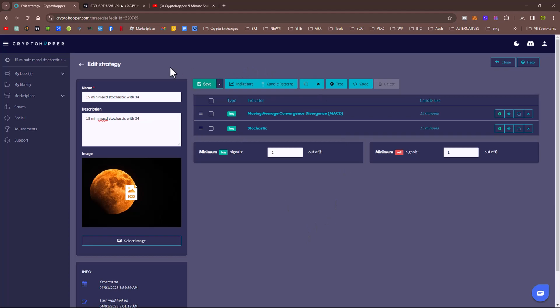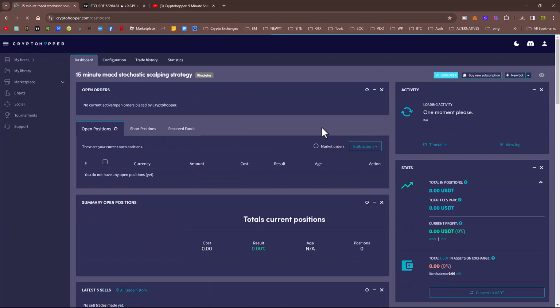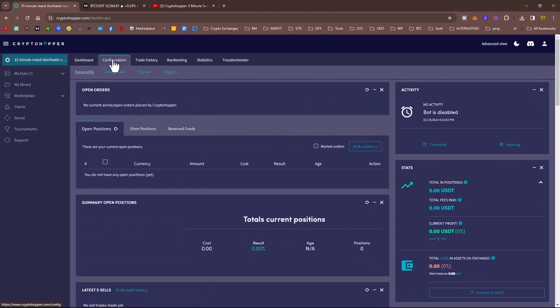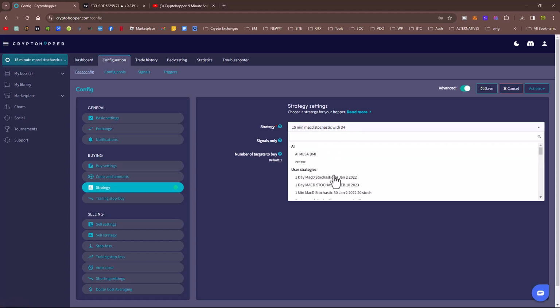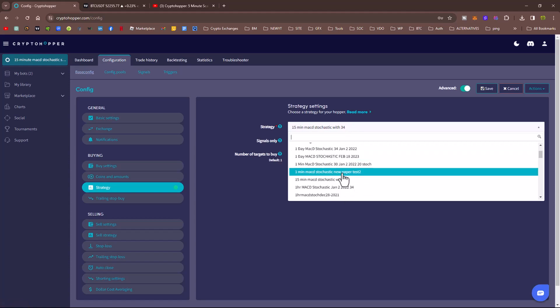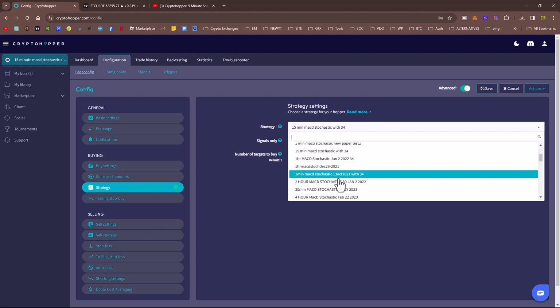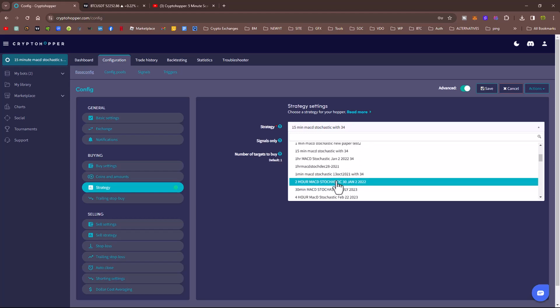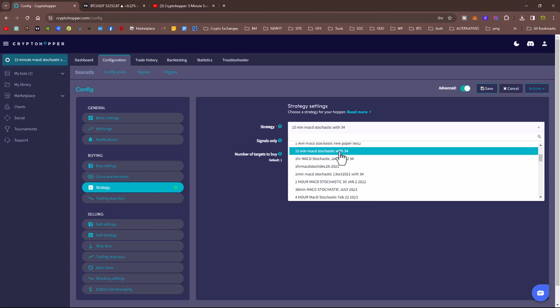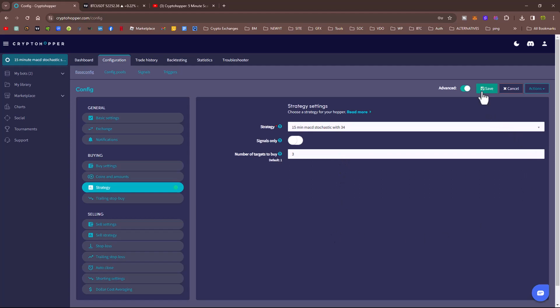Now we can go back to our configuration. Alright, back to here. Alright, so the strategy is set. Make sure it's the right one. Where's the 15-minute gone? Oh, there it is. There. Save.